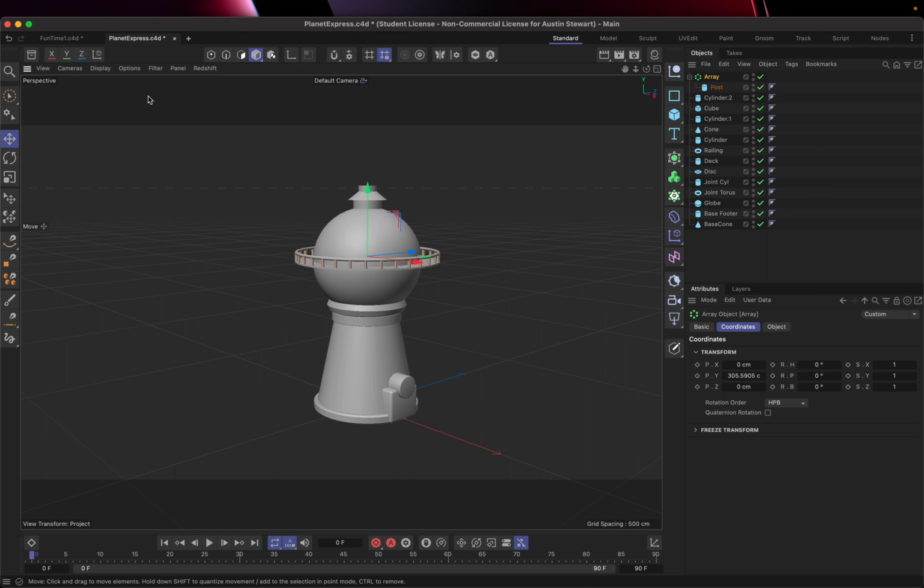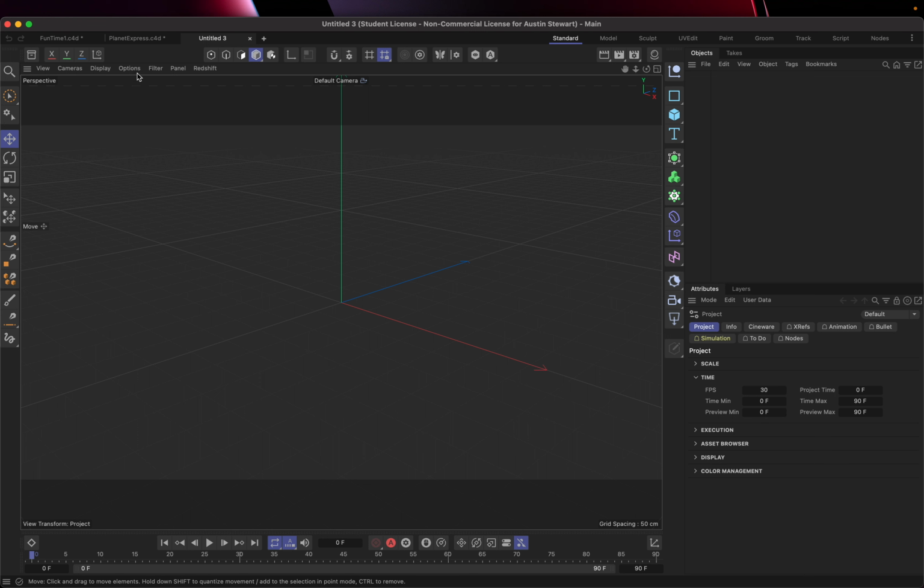It's another generator. And what we're going to do right now is I'm going to create a new file so I can show you what this is. You don't have to do this, but I just want to be able to show you clearly what's going on before we get in the woods with this thing. So you can either hit Command or Control N to create a new file. And note my Planet Express file is here, and then I also have this new one that's here.